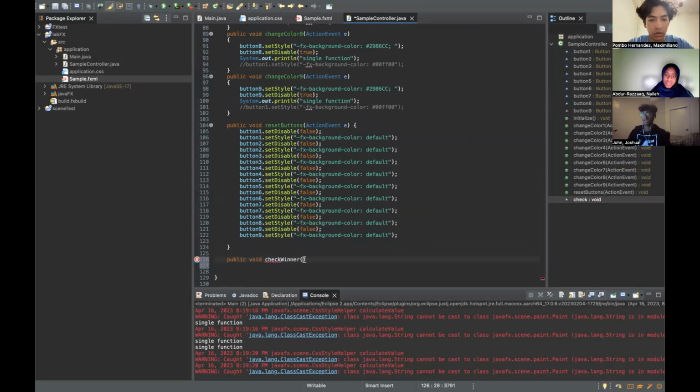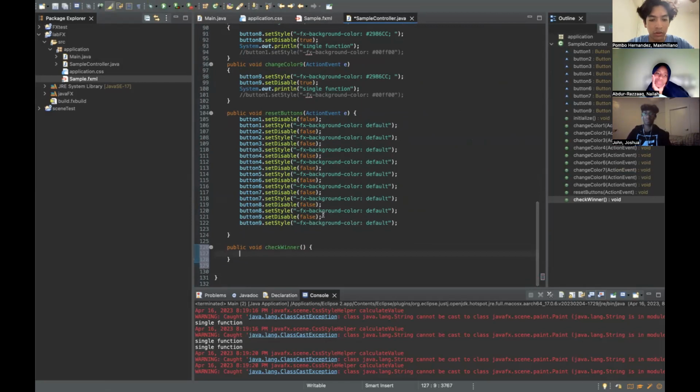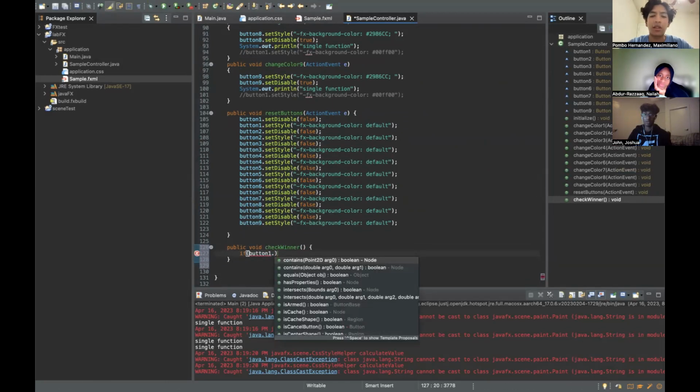Yeah, exactly. And since we're just doing it for the top row, what were the buttons on the top row called? How do we check the color though? Style. Because we said get style. Yeah, get style. There we go.